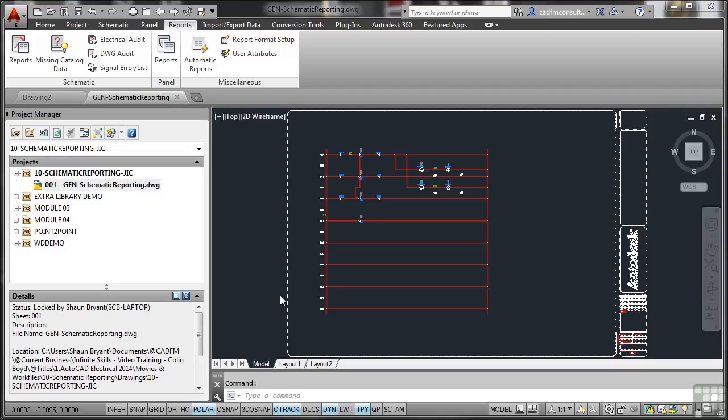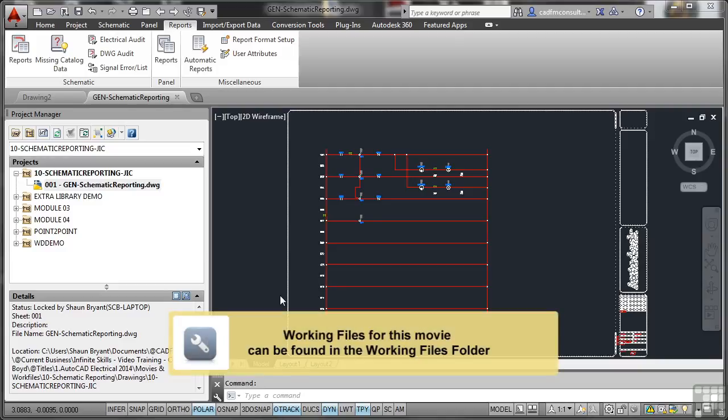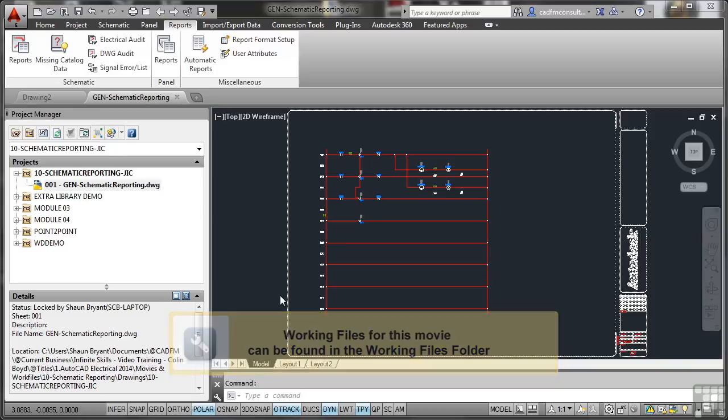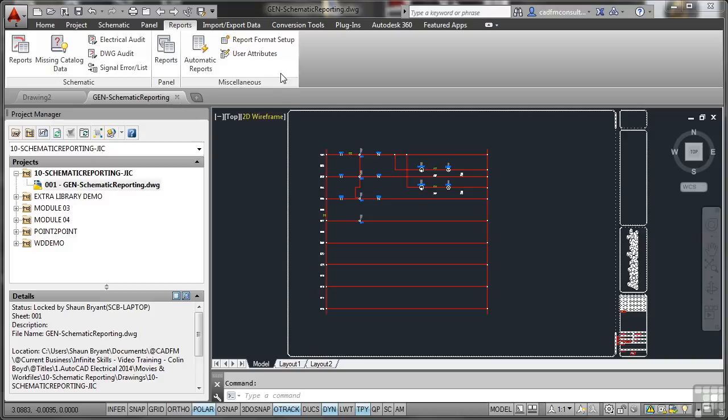Now that we know which report type we're going to use, we can look at the report format and setup in a little bit more detail. You'll notice we have a report format set up here, and we also have user attributes as well. So let's look at those first before we go over here to our schematic report.